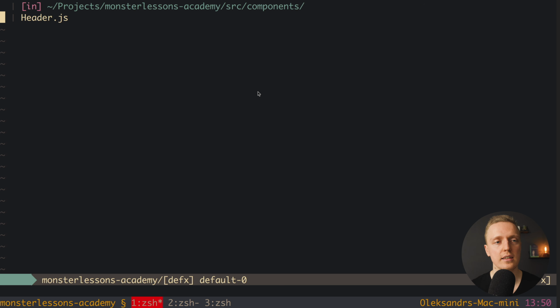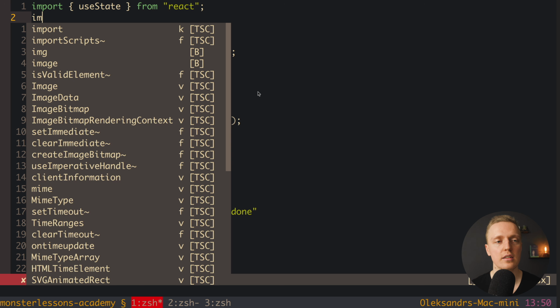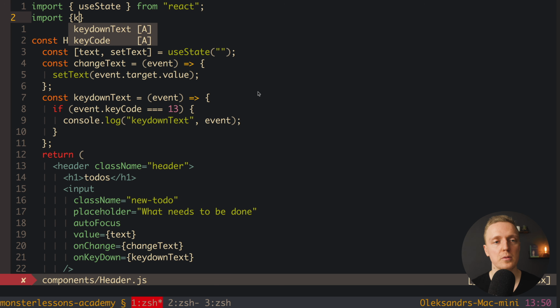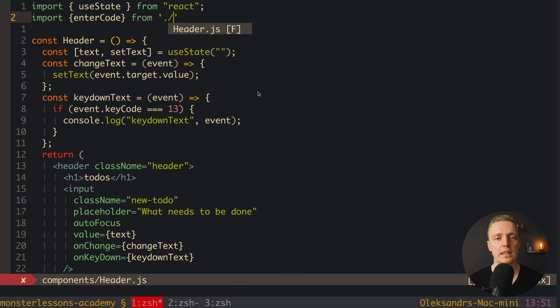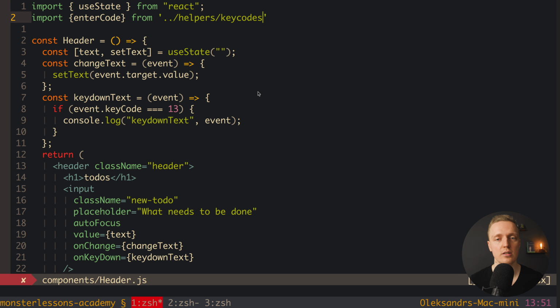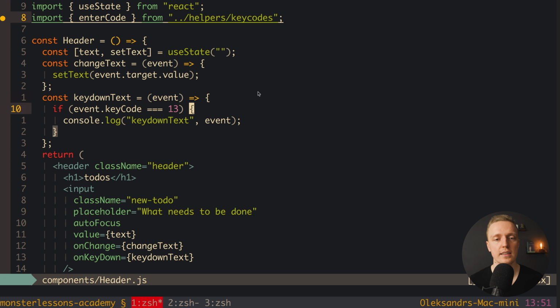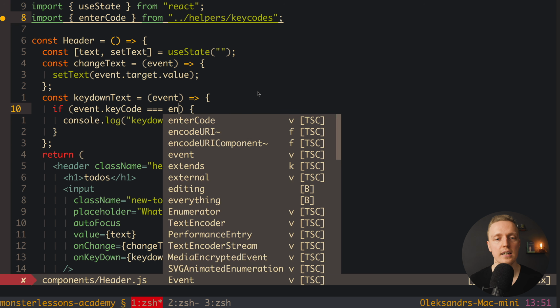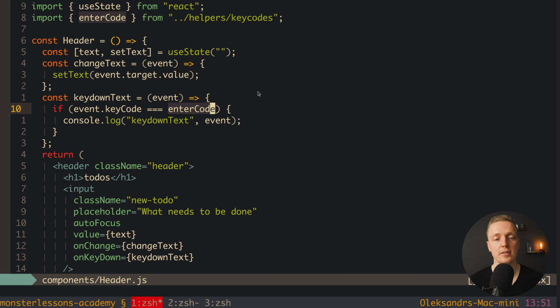Now let's jump back in our components header, and on the top import enterCode from our helpers/keycodes. And let's save this and use enterCode instead of 13 here. And as you can see, this code is much clearer now.